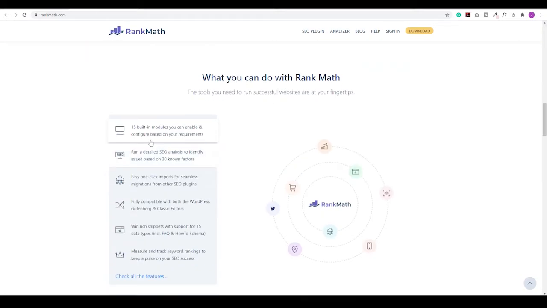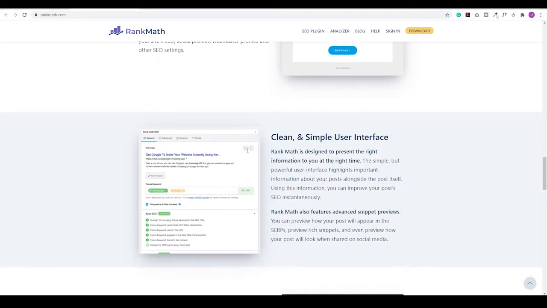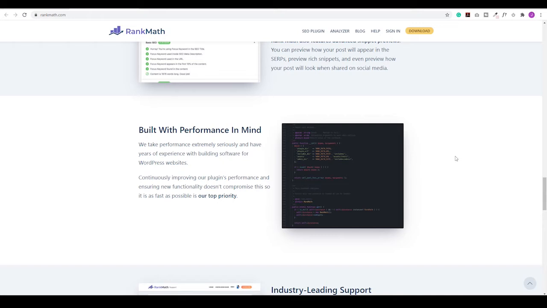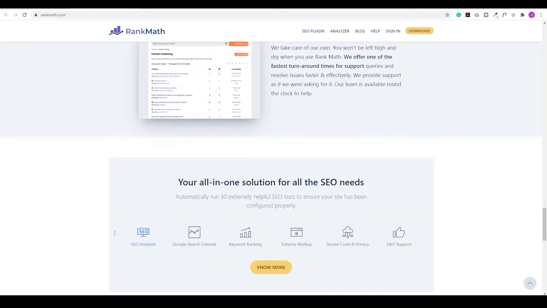Let's look at some of the things you're going to get with RankMath. For one, you're going to get over 15 built-in modules that enable you to configure all your requirements. One thing I like about it is the step-by-step wizard that helps you to set up everything. It's very clean and simple to use. Also, it's built with performance in mind. RankMath is really considered an all-in-one solution. It has search engine analyzers. It integrates with Google Search Console, as well as keyword ranking.